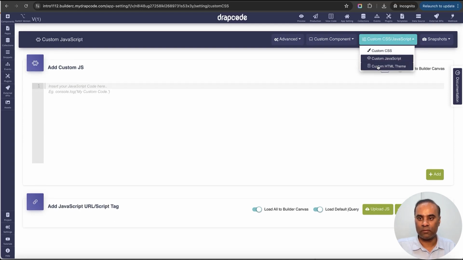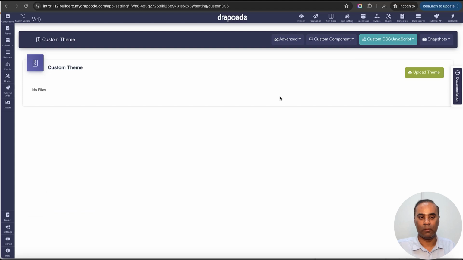This is an advanced option where you want to import an HTML theme, a ready-made theme. There are a lot of Bootstrap 5 themes. As of now we are on Bootstrap 5. So any HTML template or HTML theme which is on Bootstrap 5 can be used in DrapCode as it is. So you don't have to design your application from scratch.